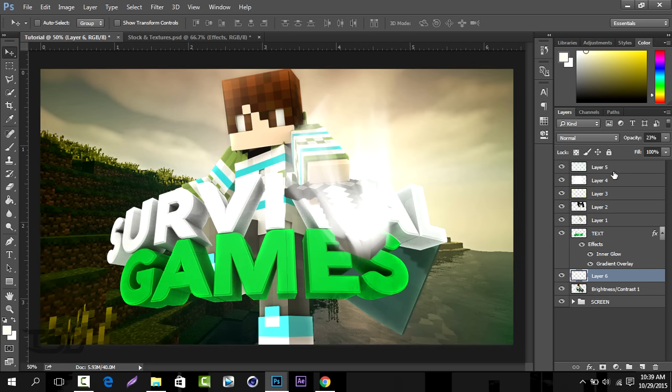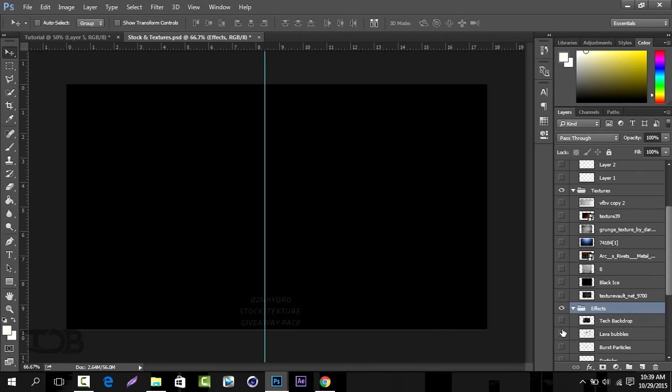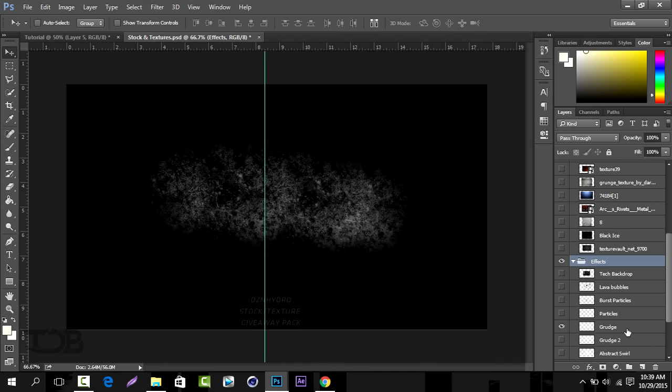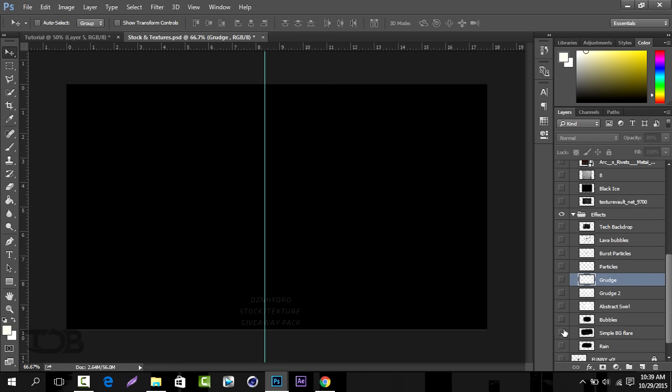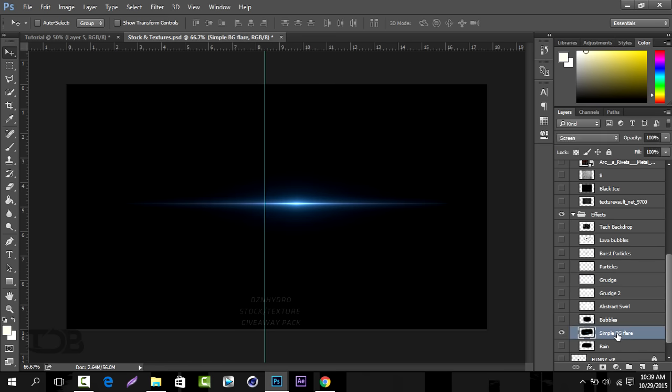Yeah, and then we need to make some text, of course. We can use a lot of these effects here, like this grunge, maybe. Don't know. We can use a lot of stuff. We can use this simple BG flare.